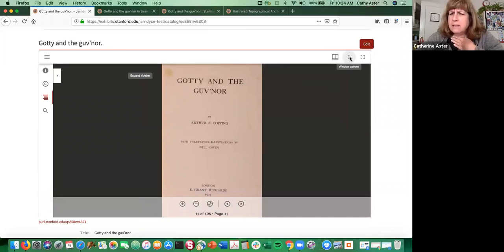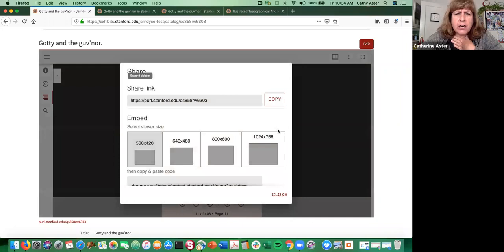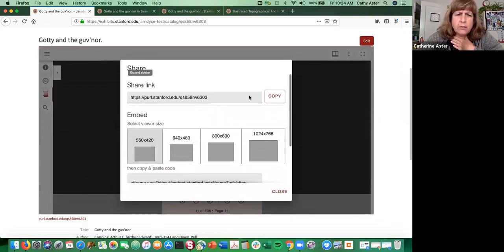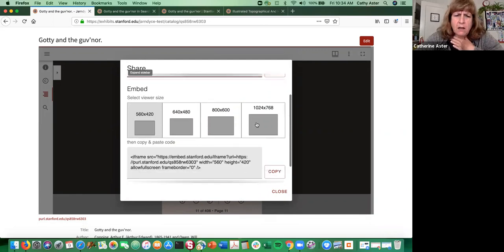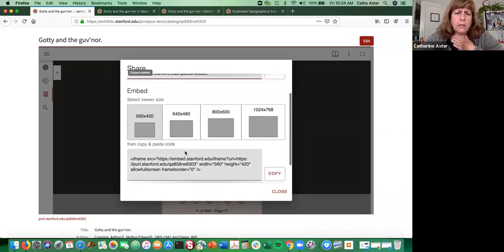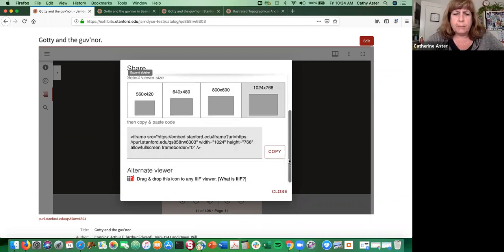Okay, let's see here. Then the other thing is we have some share and download options here. You can share the link by copying this URL here. And you can also embed the viewer in a publishing platform of your choice. You have a number of different size options to choose from. If you click on a different size, that will change the embed code accordingly. And you can just copy the code there and paste it into your publishing platform.